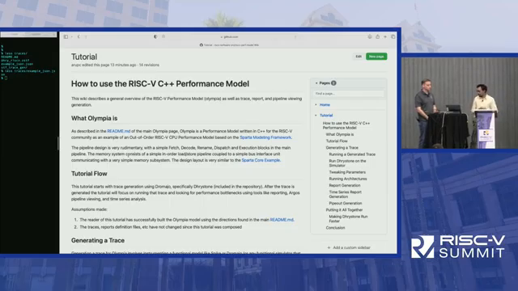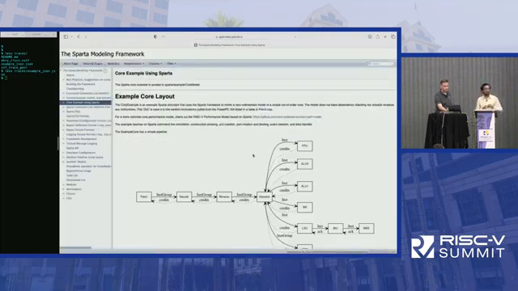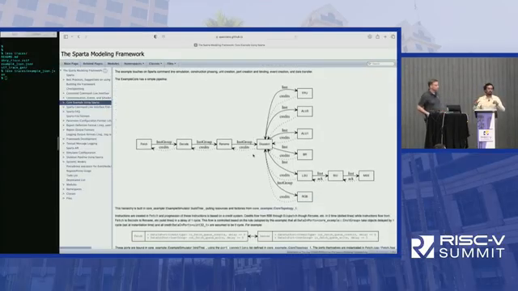The pipeline in the model, can you show the example? There. Yeah. Cool. So the pipeline over there is very simple, rudimentary, what you expect out of a superscalar processor: in-order fetch, in-order decode, rename, dispatch, out-of-order execute, in-order retire.